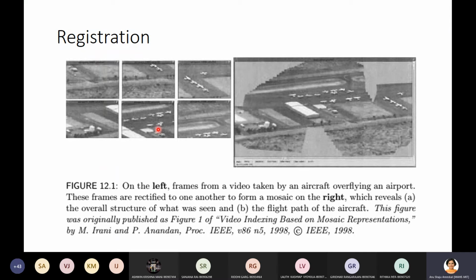And here, by registering these images, that is, trying to identify the common points or the areas that overlap between different images, we can align these images together and stitch them together to get a much larger image with a lot more details, as shown in this particular image on the right side. Okay, so this is an example of image registration, also called image mosaicing.